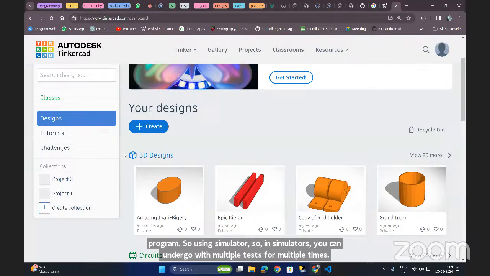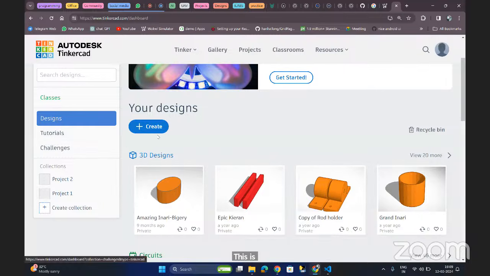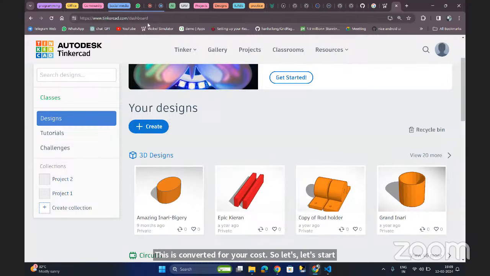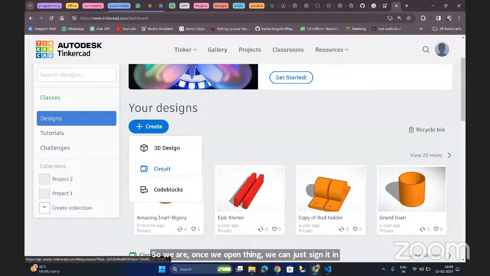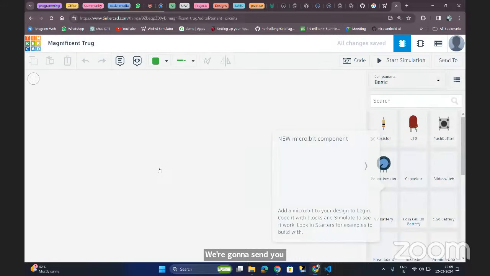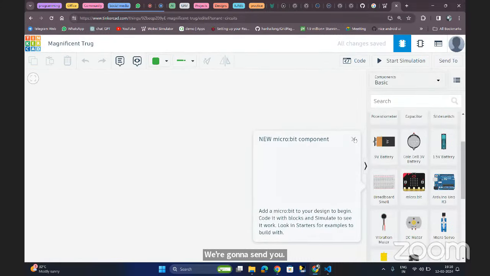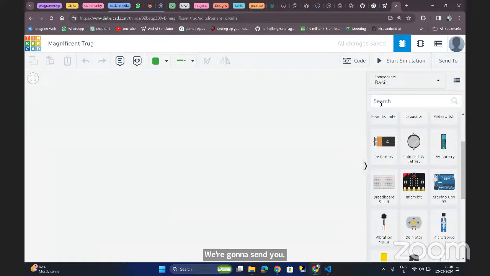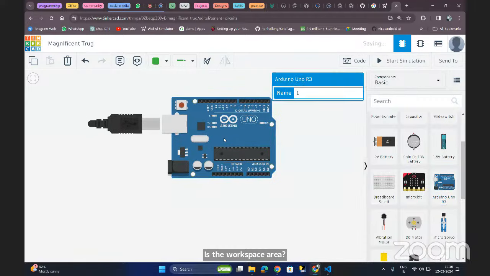So let's start the session. Here, once you open Tinkercad, just sign in with a Google account. I just signed in with my Google account. Create a new circuit. Go to the circuit. This is the workspace area. Let's begin with the audio.